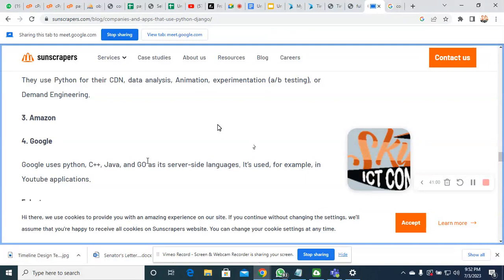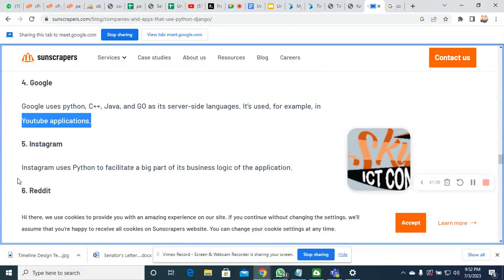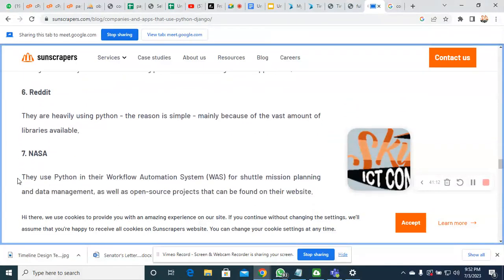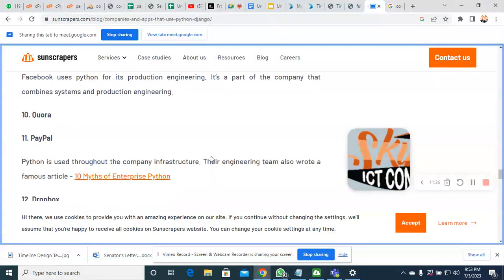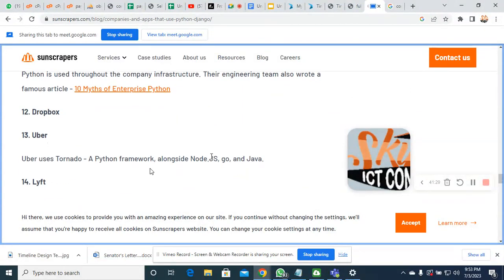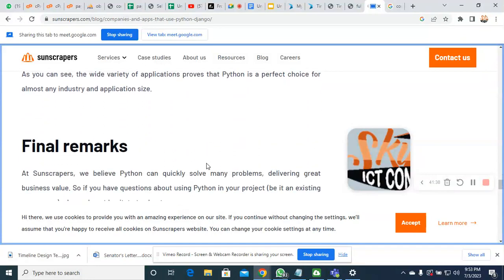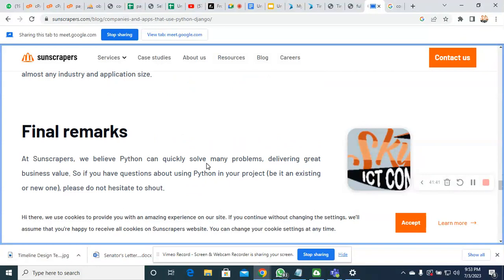Now, for example, the YouTube application. YouTube was built specifically with the Django framework. Now look at Instagram, NASA, Spotify, right? Facebook uses Python for their production engineering. PayPal uses Python. Dropbox does the same thing. Uber uses Django, a Python framework, alongside Node.js and Go. This site is actually telling you most of the companies that use Python, right?